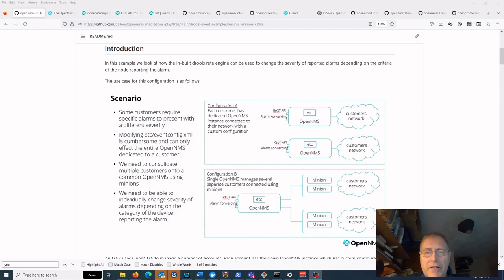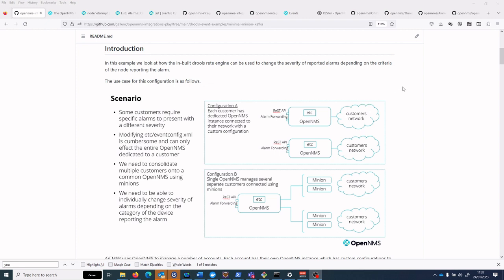Hello, I'm Craig Gallen, and in this simple example I'm going to show you how you can use Drools to change the severity for the alarms in OpenNMS. You can see on my screen here that I have a diagram of the scenario that we want to support.